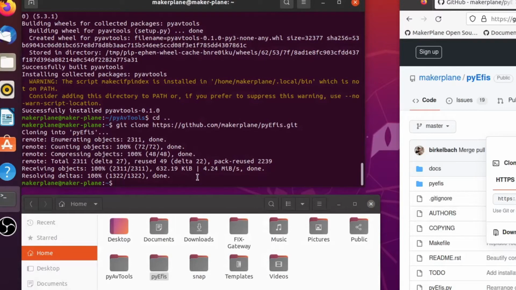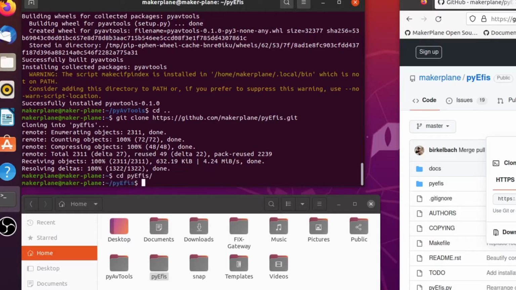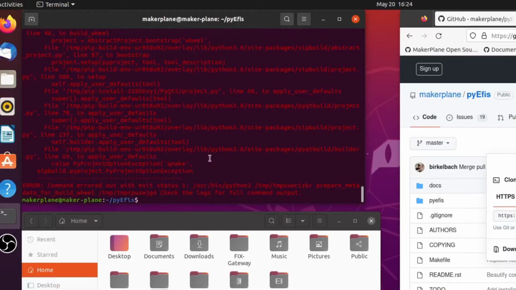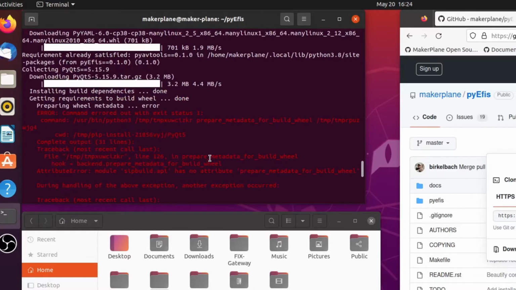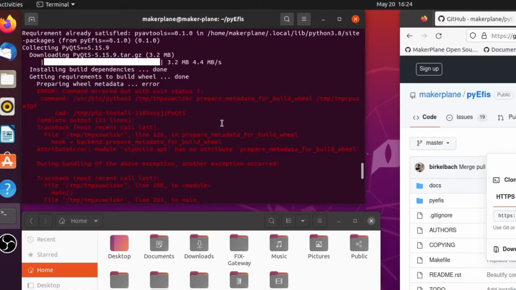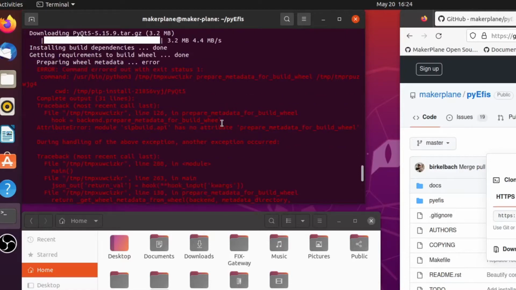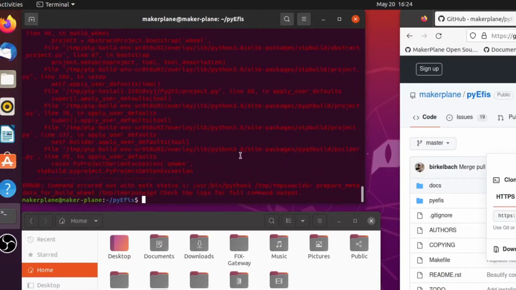So we're now going to change directory into Pi EFIS, and we'll do, you guessed it, once again, pip3 install. Let's see if it requires any additional things. It looks like it does. Looks like it's complaining about something here. Zip build.api. Well, we'll go on and see what happens here.